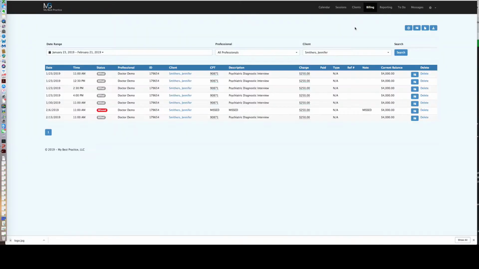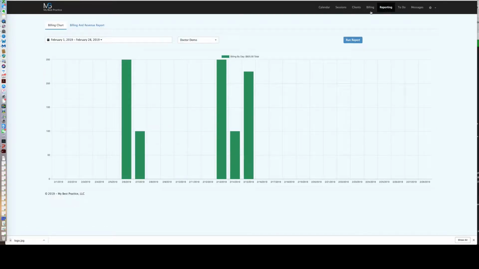You can come over to reporting, and there are reports where you can see things like revenue or a billing and revenue report. And again, in the billing and revenue report, you can decide whether you want that done by days, weeks, months, things like that. And you can go to the to-dos tab. The to-dos tab is going to show you, for instance, session notes that haven't been completed and other information that you might want to follow up on.